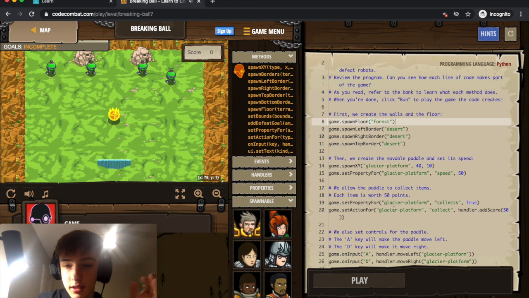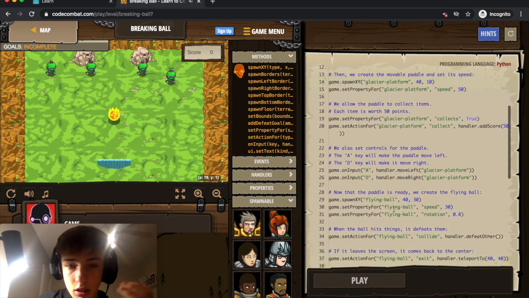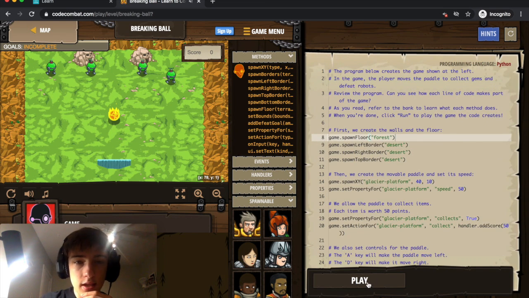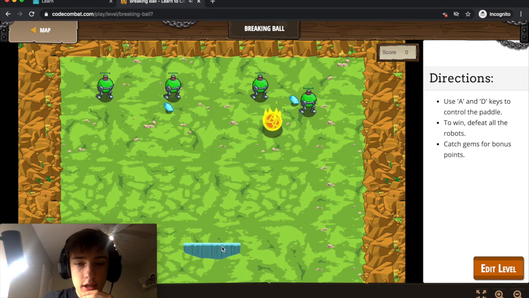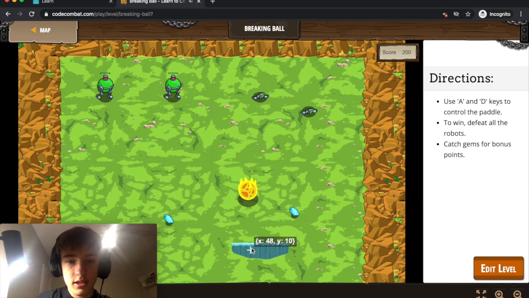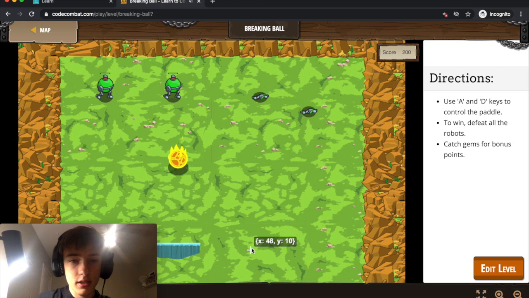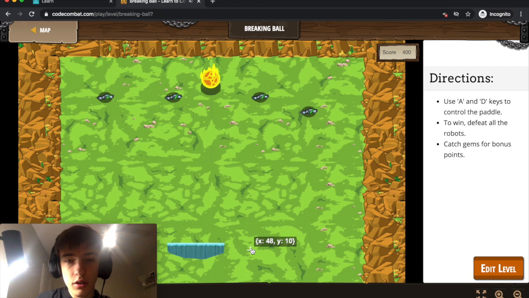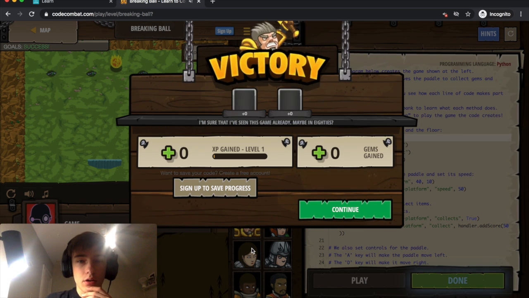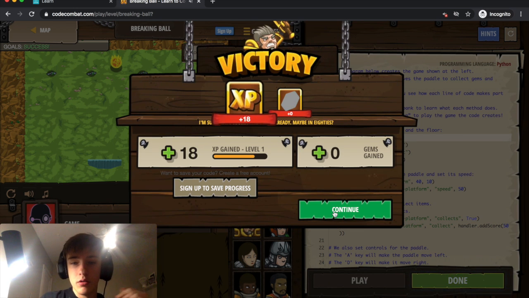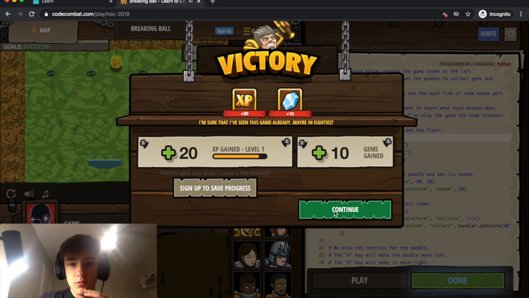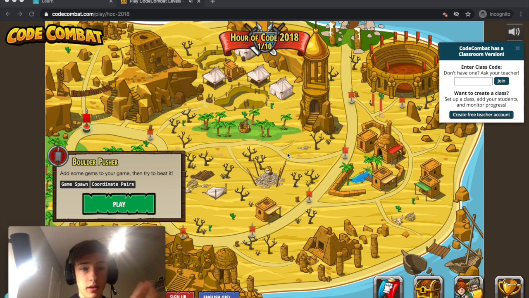So now that we looked at the code and the comments, you can just hit play and try to destroy all the robots. You destroy them by pressing A and D to move the paddle. So we won the level, and then just click continue. With the first level done, let's move on to the second, which is called Boulder Pusher, right up here. So click play.